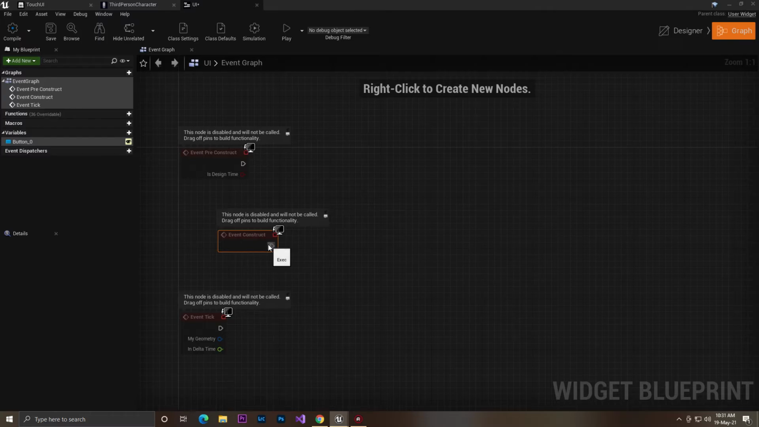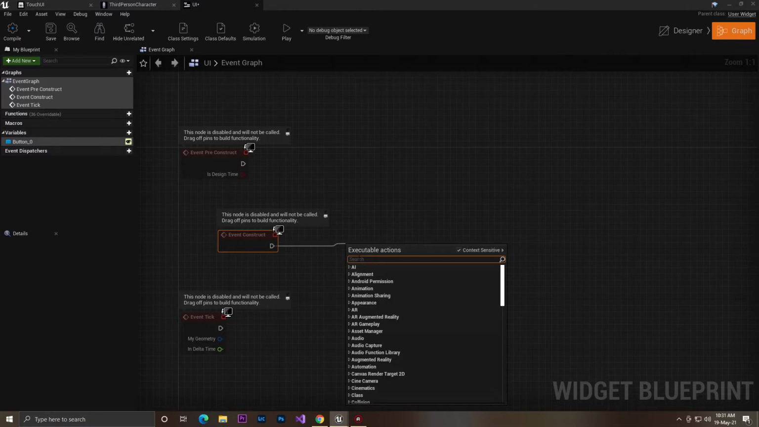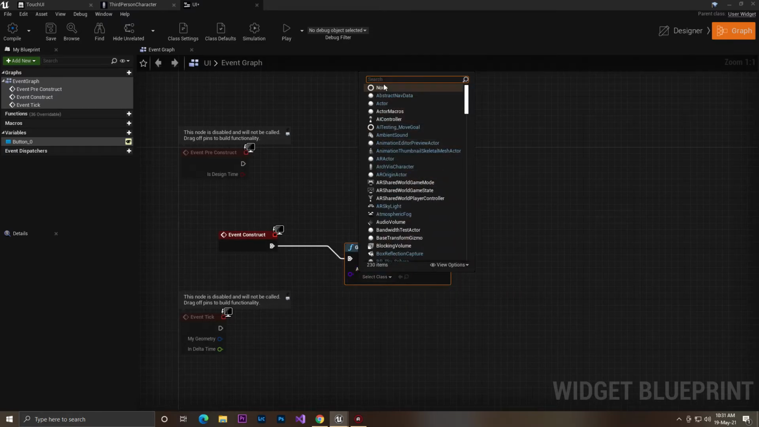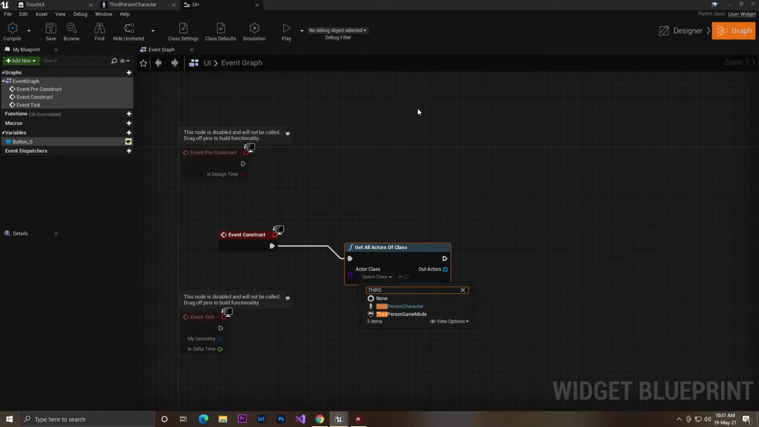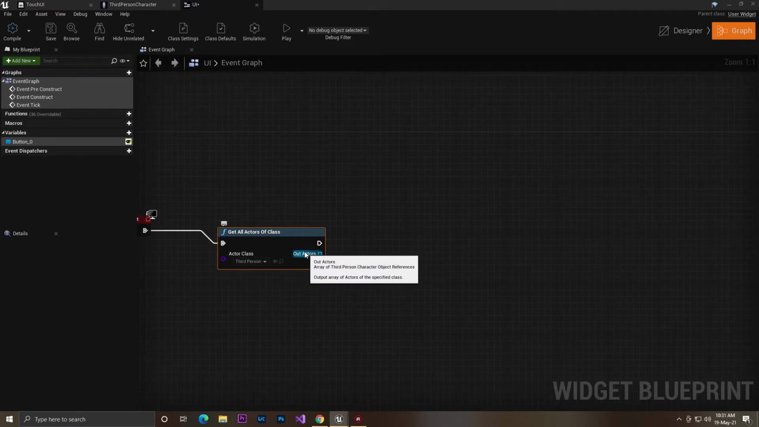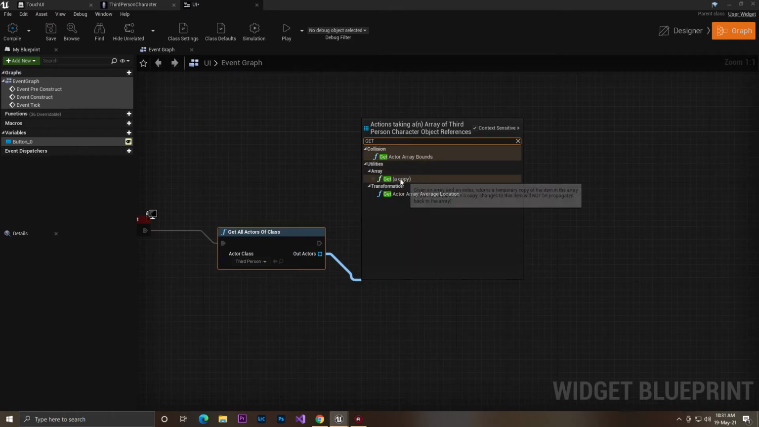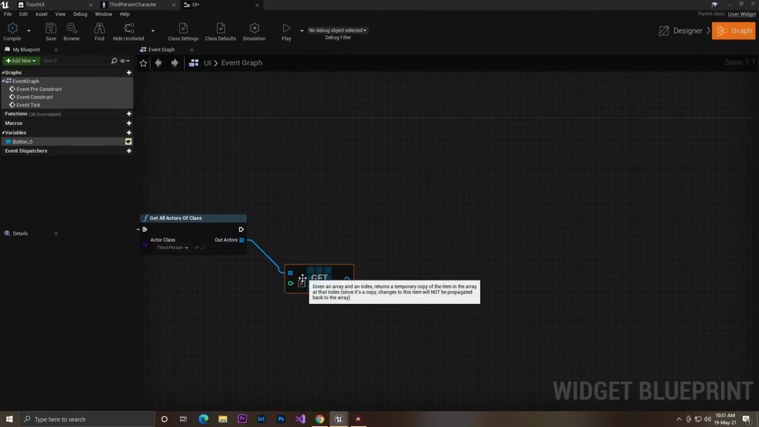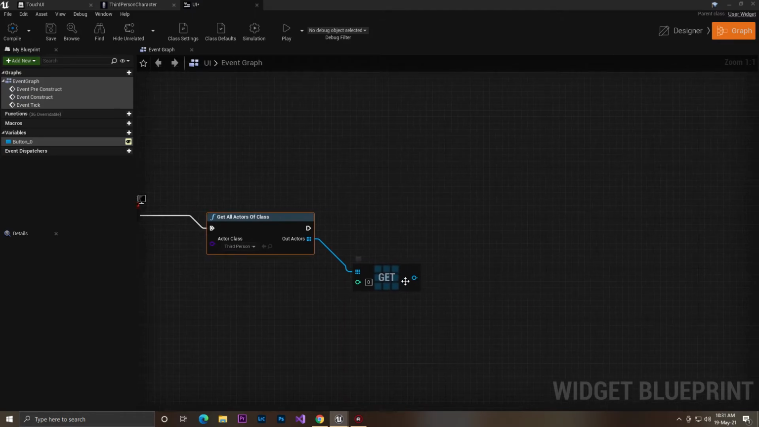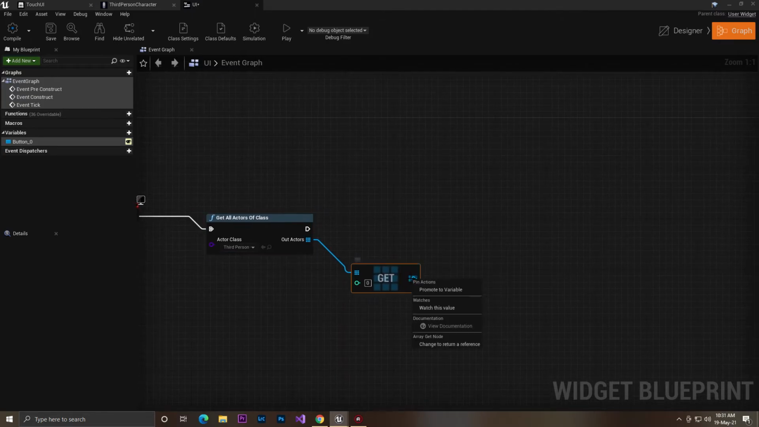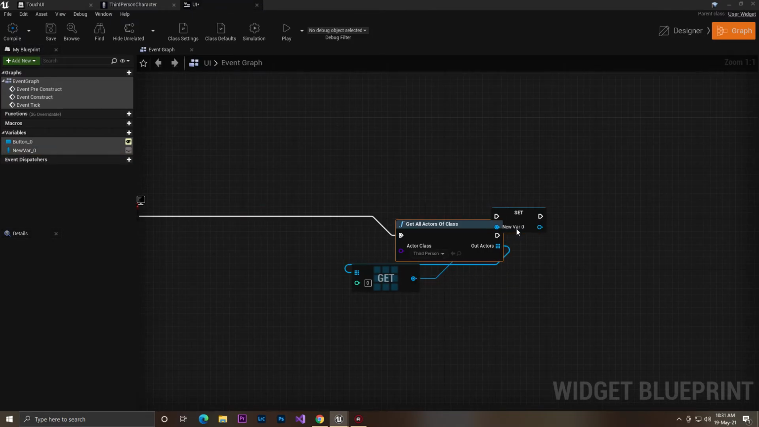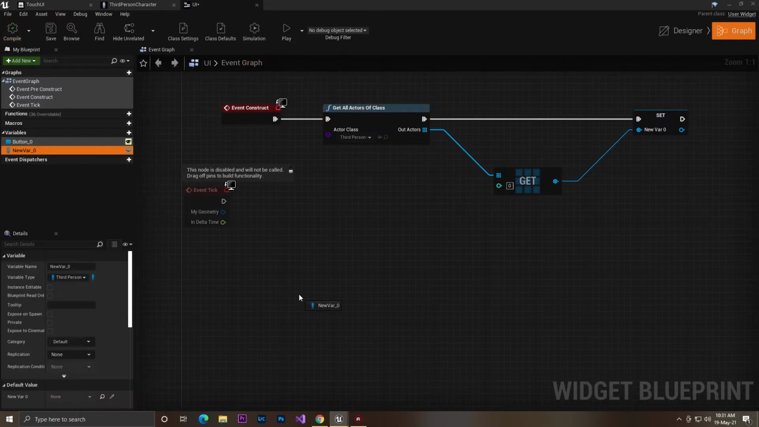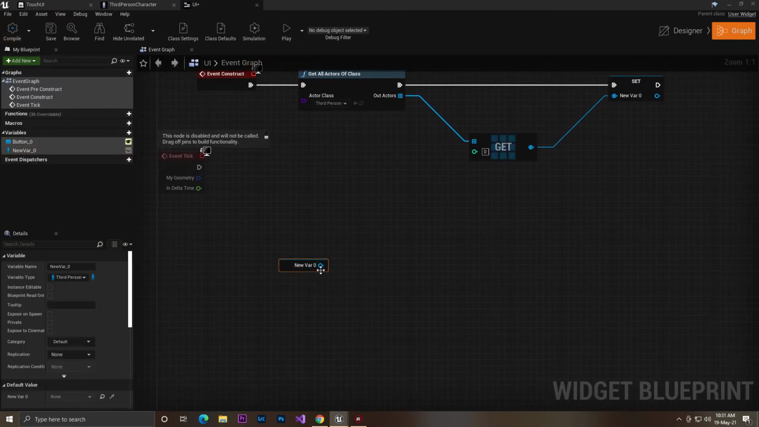At our Event Construct we will use Get All Actors Of Class, and the class is our Third Person Player. Search for Third Person Player, and from the Out Actors we will use Get with index 0. By getting a copy, we get this character reference at location 0. Now we set this character reference in a variable. Just promote it to a variable. This is now our player data, so this is our player reference.